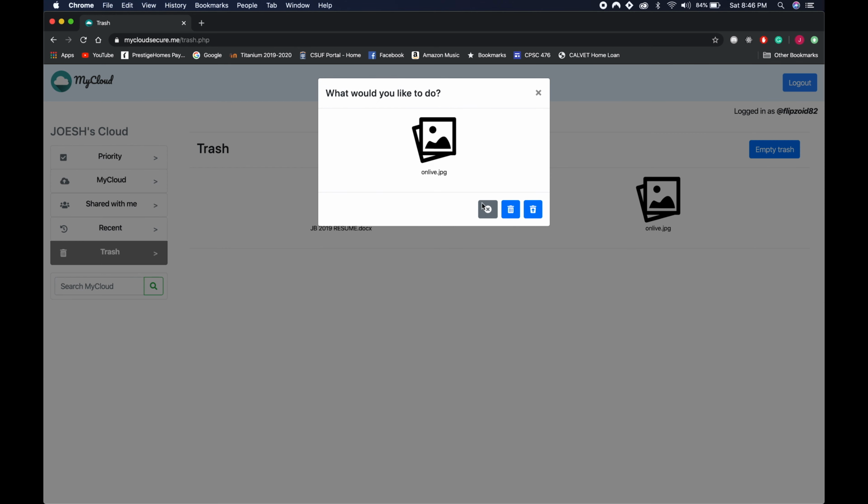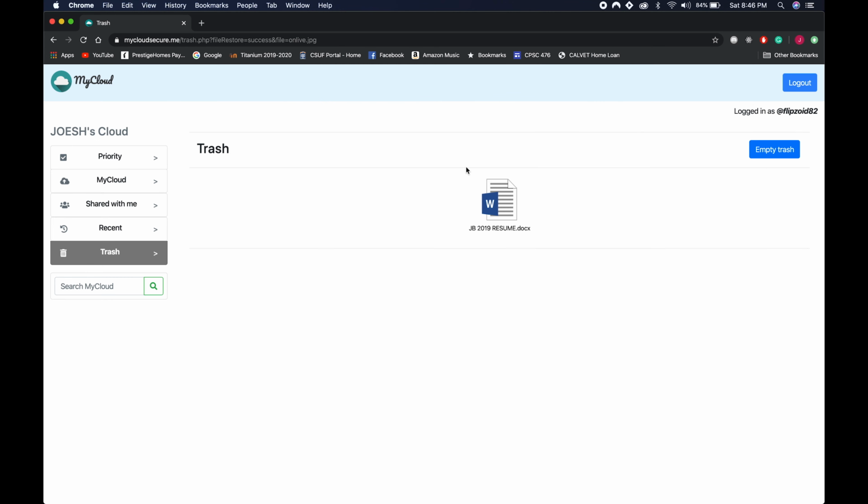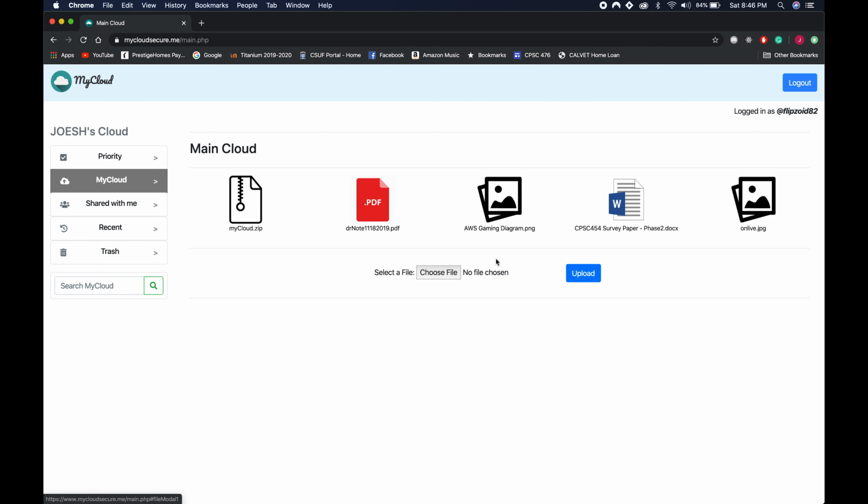And now from here, we will see if we have an option to either delete it, and this permanently deletes the file. We can also restore the file using this. And let's restore the file for now. And if we check the main cloud, it's back there again, right there.